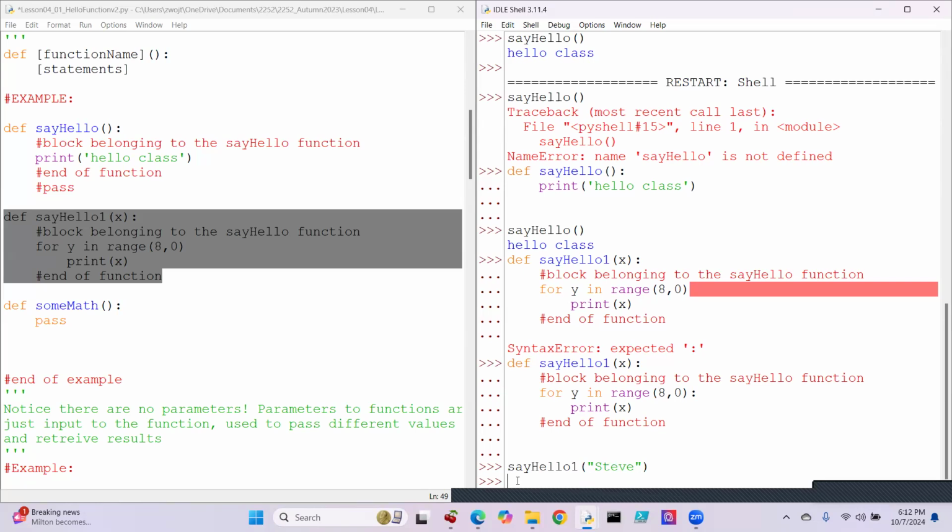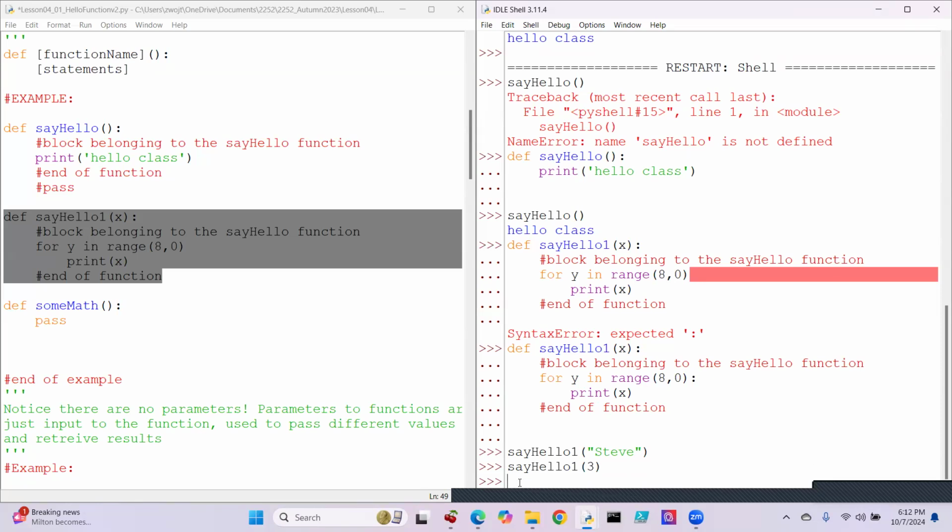Now what happened? Why didn't it print X? Anybody know? We ran say hello Steve. That said for Y in range of 8 to 0, print X. Let's troubleshoot this for a second. Well, what if we change this to an integer, 3? Same thing.